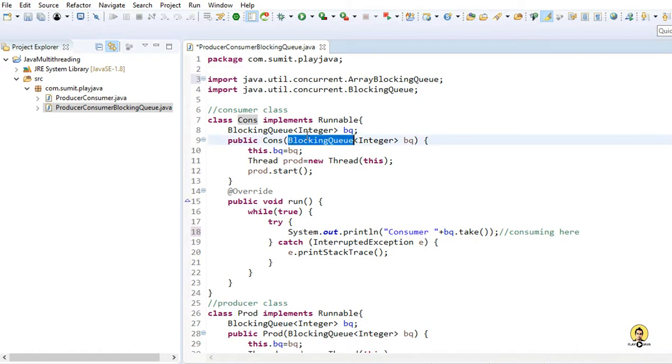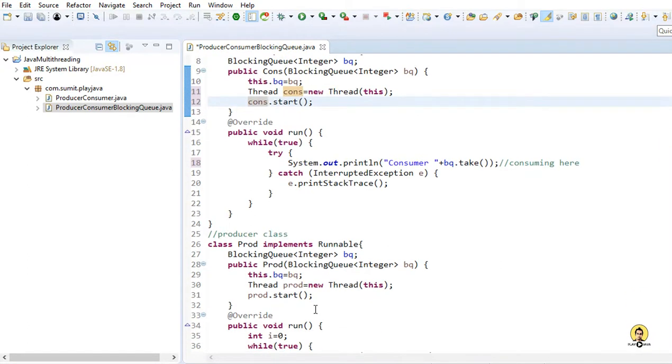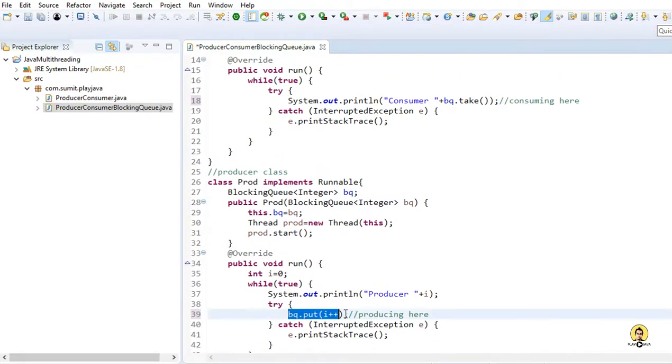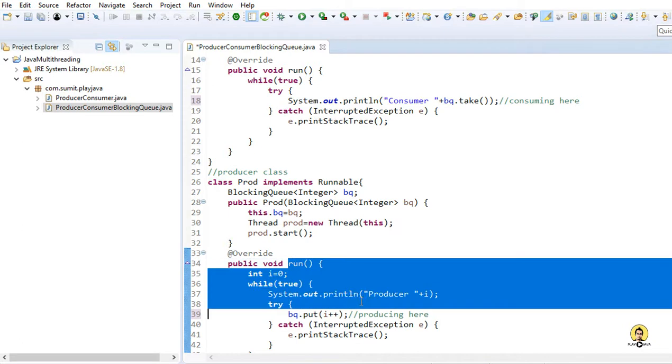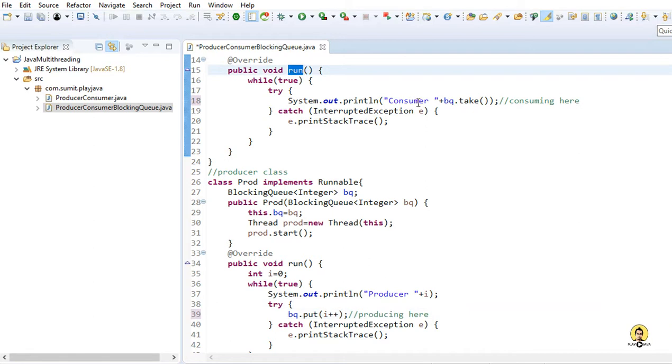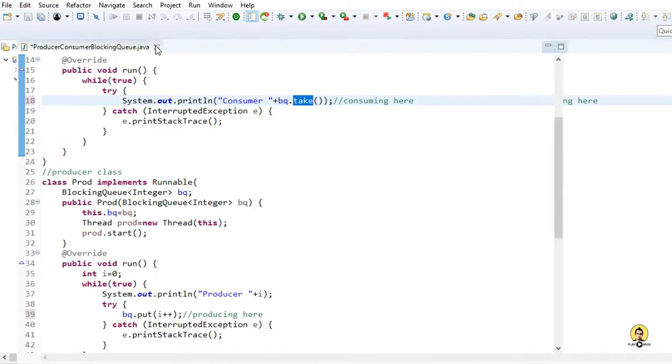In the consumer also we have passed the blocking queue, and this is the blocking queue which has been instantiated here. We have created the thread of this class and started the thread in the constructor only. So as soon as we call the constructor, it will get started. Inside the run method it will keep on consuming. So we are good to go, and here we are putting the data, and this is producing, and in this run method we are consuming the data using the take method. So this is about creation of the producer and consumer problem.